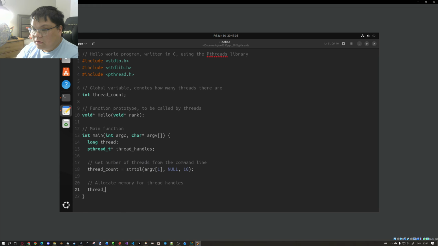So thread handles equals malloc, and then we have to pass in how much memory to allocate. Thread count denotes how many threads we have, so we can just say thread count multiplied by however big a pthread_t is. So we can just say thread count times sizeof pthread_t. There we go.